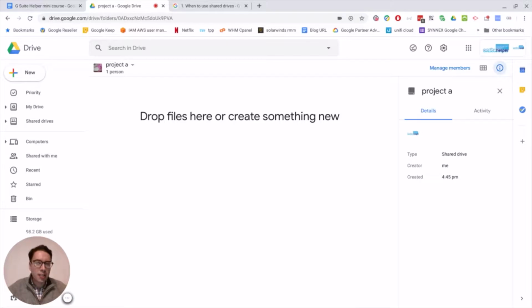The last thing is the ownership of that file will now become the team drive. So the previous owner will lose that ownership, and that shared drive will now become the owner of those files and folders. So now I'll give you a bit of a demo of moving those files across.